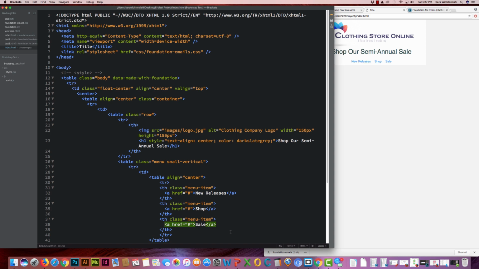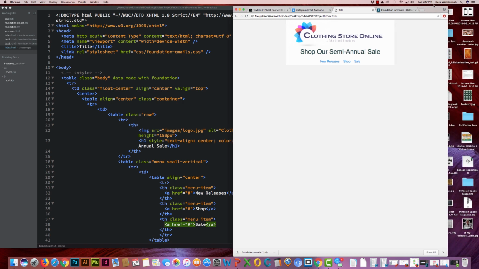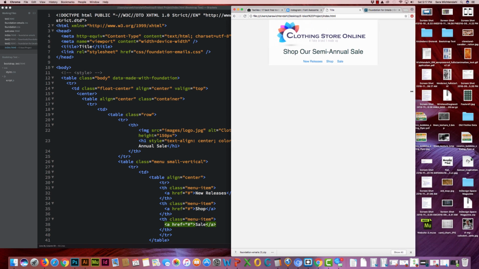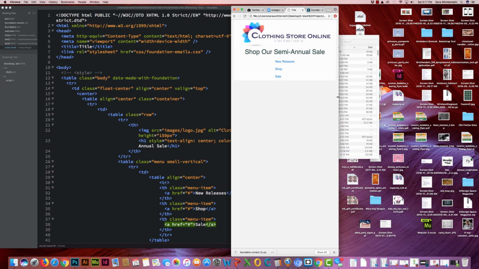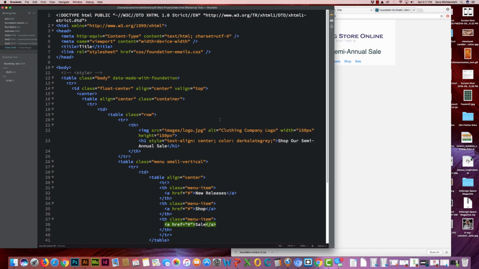Save that. And you can see that pops up in this nice menu. Let's go ahead and test and see that at the small size, there it goes. And it becomes a vertical menu as opposed to a horizontal menu on a larger size device. So that responsiveness is working.